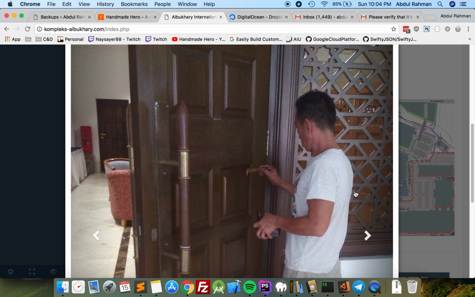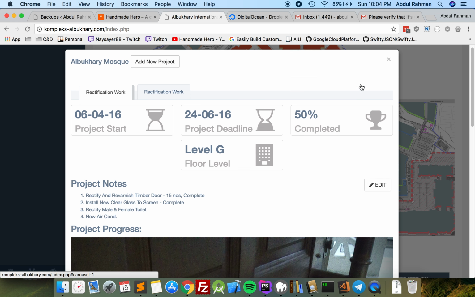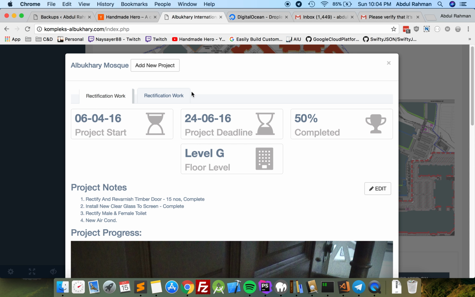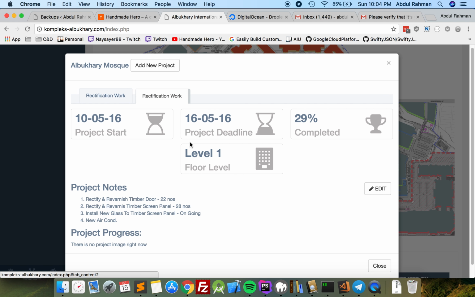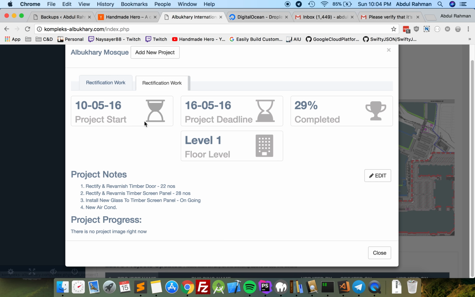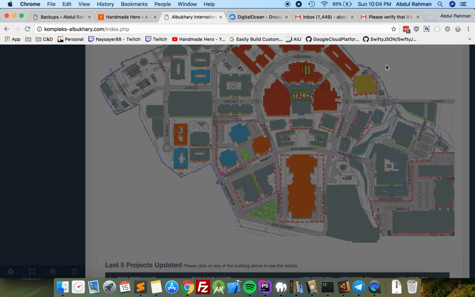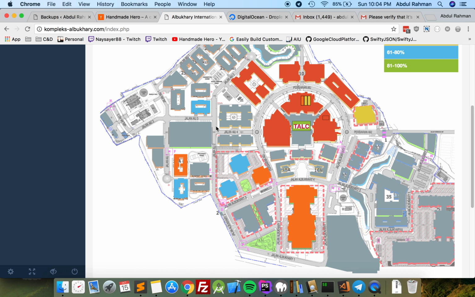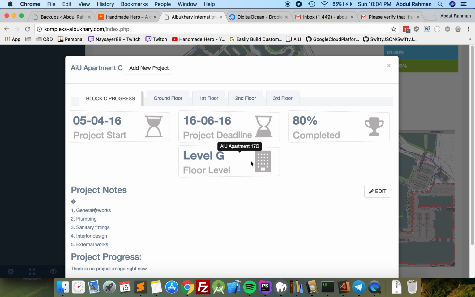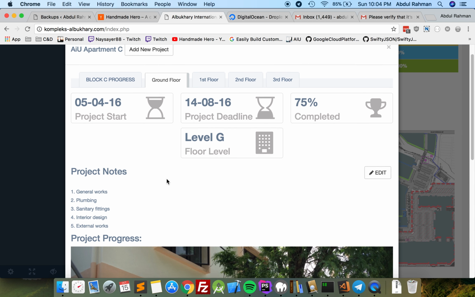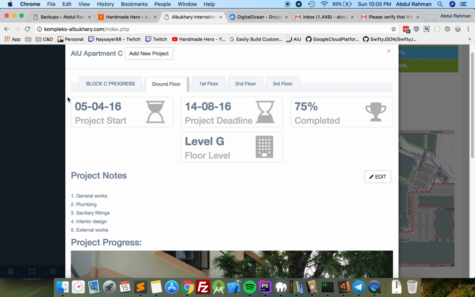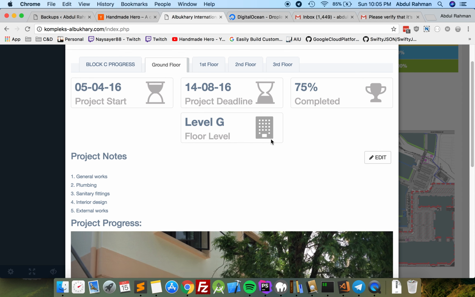all these images if you want to, and it is not limited to just one project per building, but many projects per building. For example, there are 2 in the mosque, and in AU Apartment 70C there are others as well. So it depends on how the vendors and contractors want to arrange the details. They can use it here.